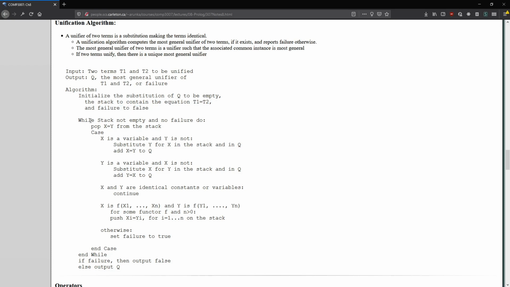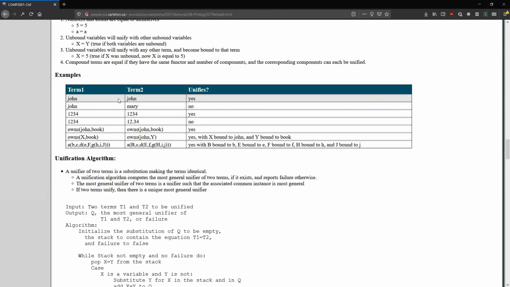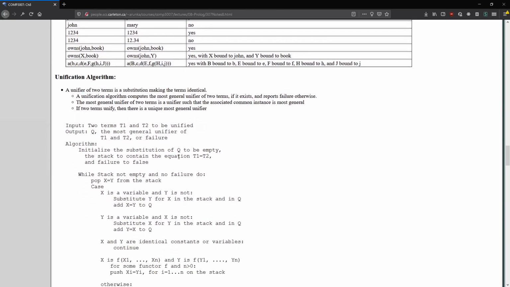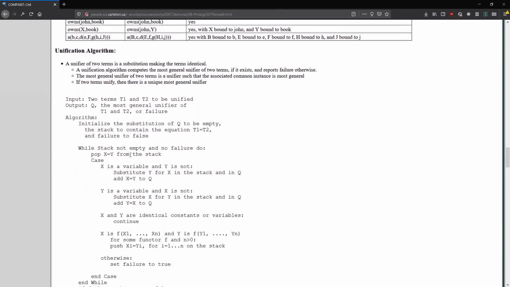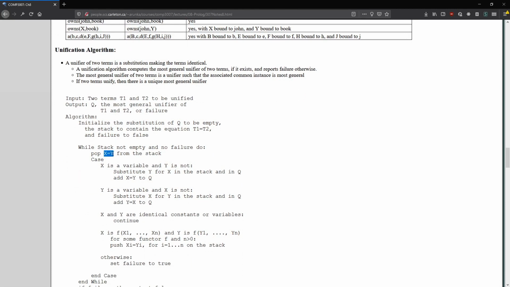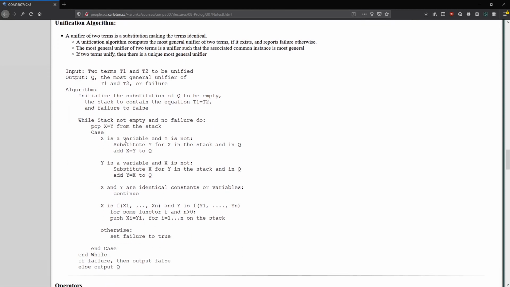Now, so long as there's something on our stack, and we haven't failed yet, then what we'll do is take the first thing off the stack. So we put T1, T2 as the first thing. Now we're just going to pop them off. So let's say we want to ask, does John equal John? So T1 and T2 are both the atom John, and now we pop those off. So X is John, Y is John. We want to know, can these two things unify?